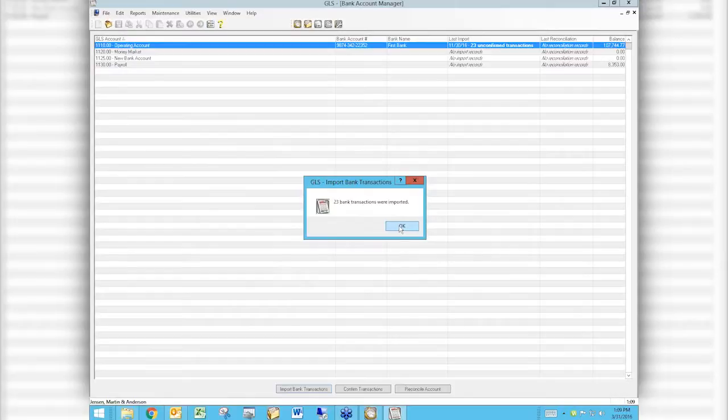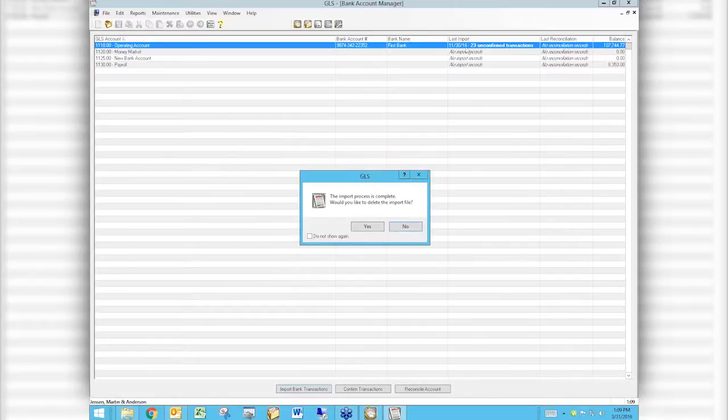So let me see if I understand this right. These are like the 23 transactions that would be on my statement? Correct. If I were to reconcile against my statement? Correct. And I can just pull these in from my bank and load them right into GL? Correct. Got it. So now they're here, and it's telling me that I have 23 unconfirmed transactions.